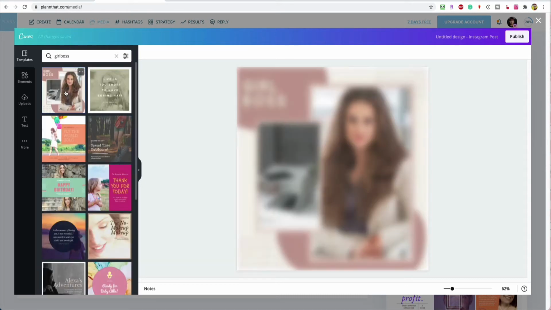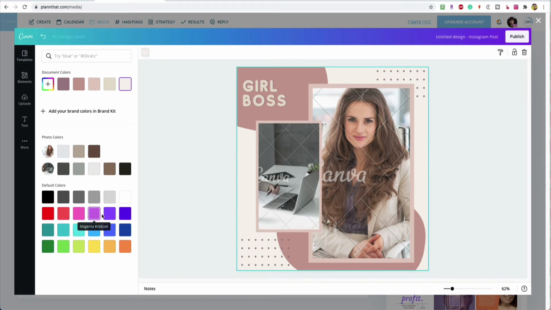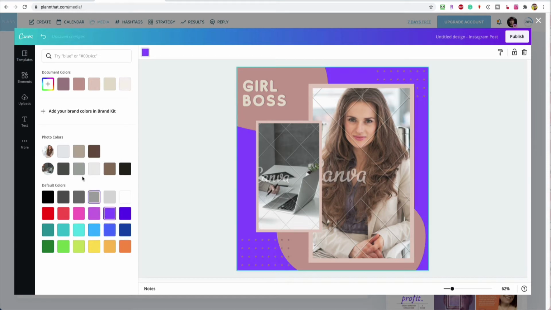And here I can drag and drop images. I can change the colors to match my brand style. And if this was something that I was ready to post or wanted to schedule, I could do that right here through Plann. So that's a really cool feature. You don't have to go off of Plann to get all of this done for you. You can just do it right in the app.